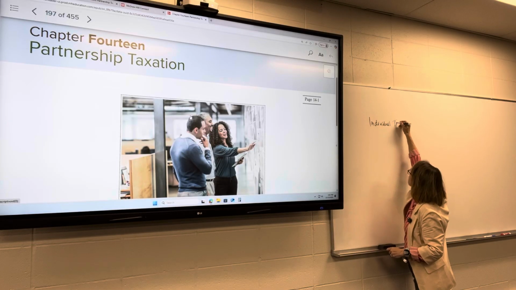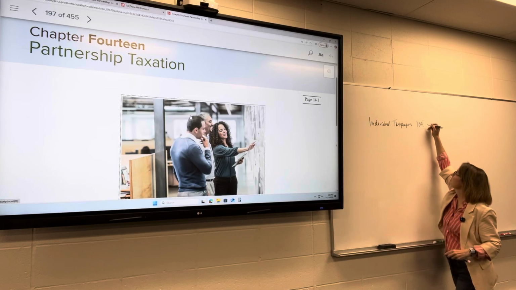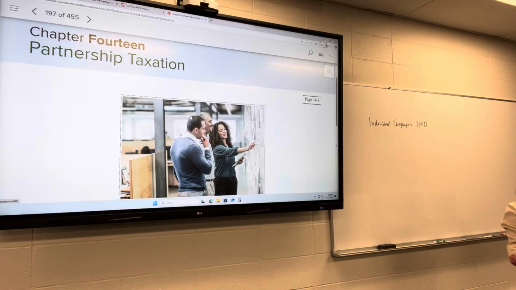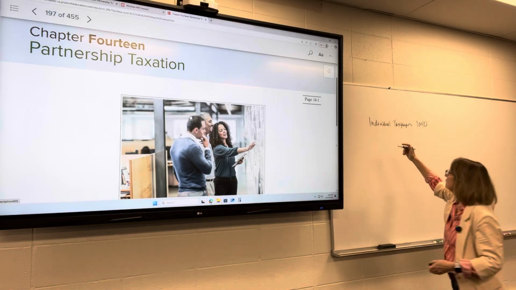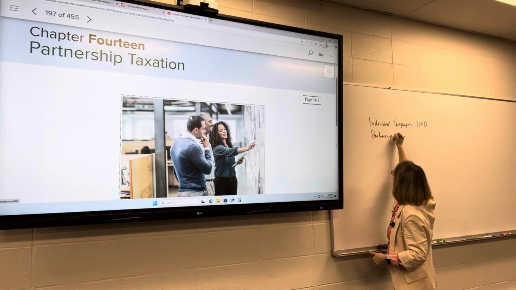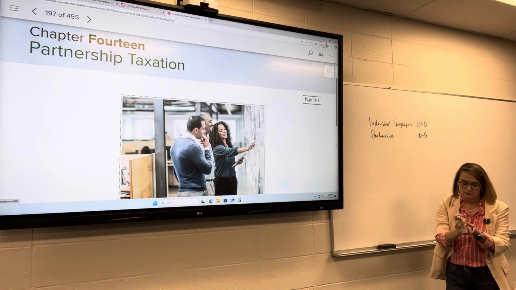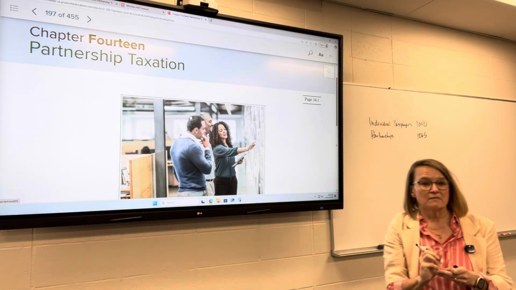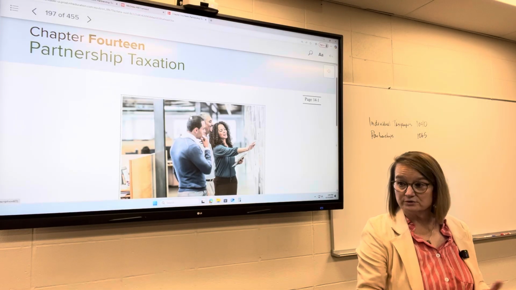So individual taxpayers, we have the Form 1040 that we have been learning about, and all the different schedules and additional forms that feed into that Form 1040. But the 1040 is the form that we use for individual taxpayers. For partnership, they use what's called a Form 1065. So the Form 1065 operates as like a really complex Schedule C.